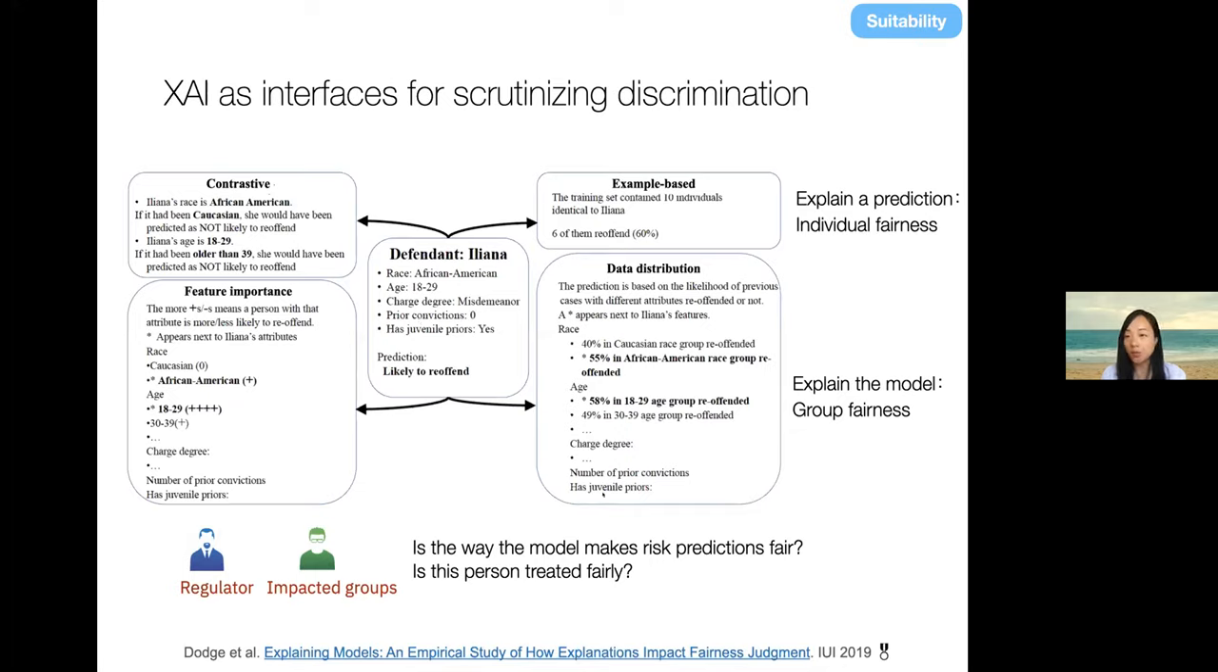At the bottom, we have two kinds of explanation we call global explanation, because these give an overview of how the model makes decisions in general. So feature importance highlights how the model weighs different features, and data distribution gives you an idea of the pattern in the training data. And this gives people an overview of group fairness, for example, whether the model weighs certain racial groups differently, or the training data itself is unfair.